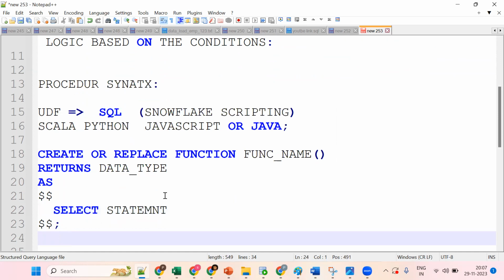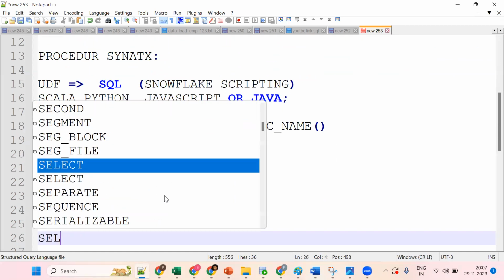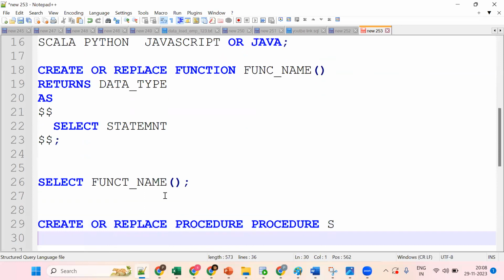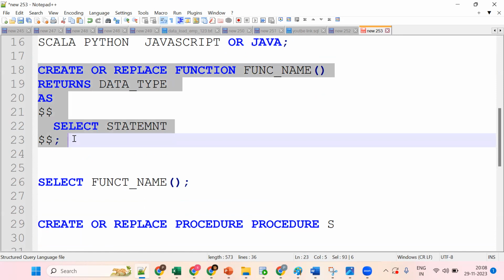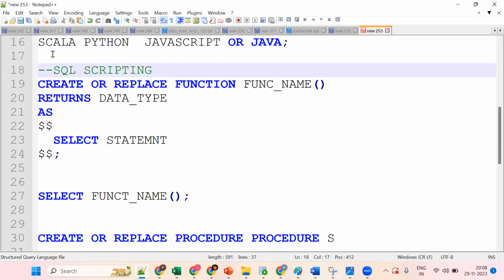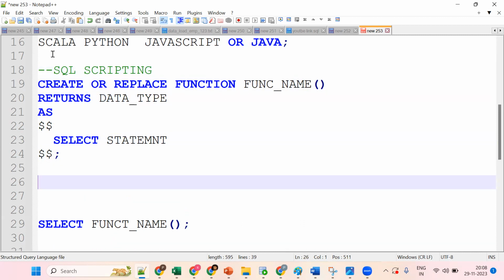So what happened now? A function can be called by using select function name. Same thing. Now I want to develop one procedure. So by default, what language is this UDF? SQL. Okay, SQL scripting by default. Now tell me how can I find the user defined functions? By using the show command. Show user functions. Okay, same syntax.